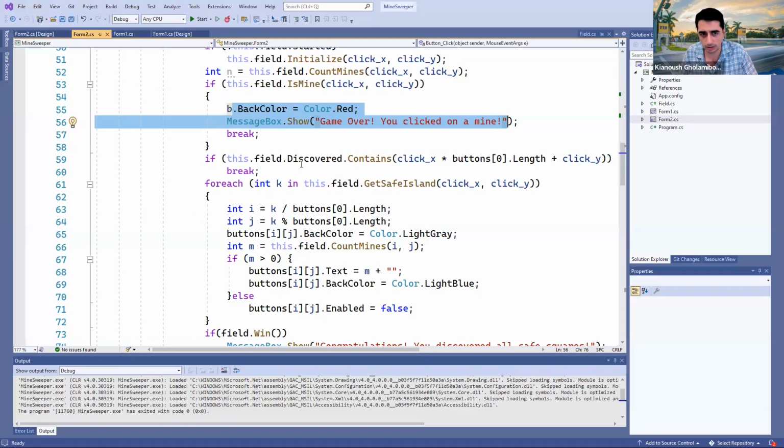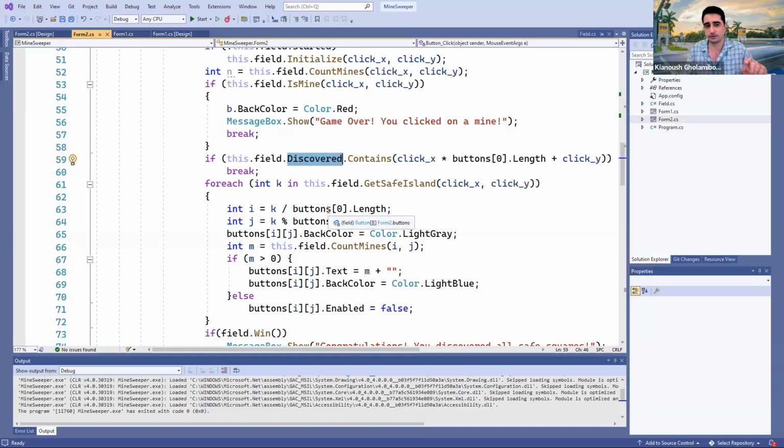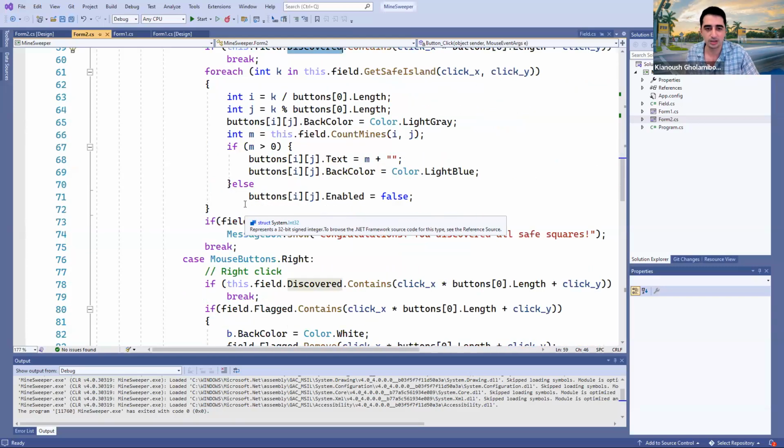I don't want to go through all the details, but I have a discovered variable here, which is going to be a hash set of integers, and always keeps track of the locations or the buttons that have been already discovered. It's a long, detailed procedure. I don't want to go through the details of it. You just assume that the logic of the game is already implemented. You can read it if you want, but if not, then forget about it.